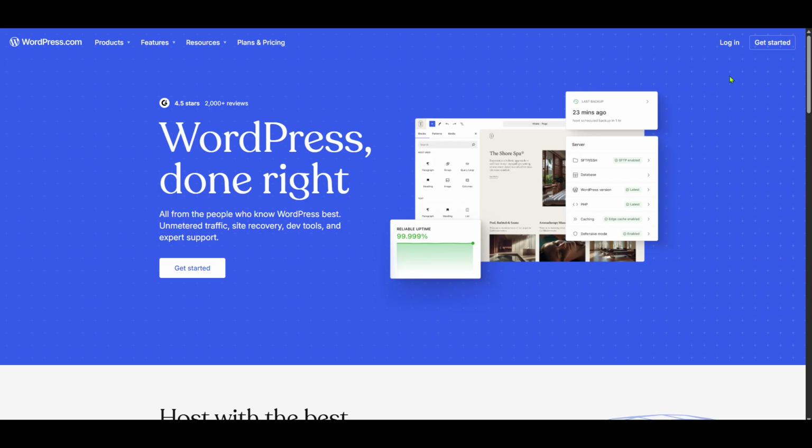To begin with, you'll need to head over to WordPress.com. It's the one-stop platform for everything you need to build and manage your website. Once there, navigate to the upper right corner of the page and click on the Login button. Enter your credentials to access your WordPress dashboard, the central hub where you can manage all aspects of your website.